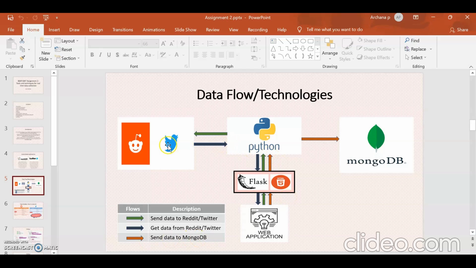Now, in the previous step, we just retrieved data from Reddit and Twitter, and I'm going to use my web application to store this data into MongoDB and update MongoDB with upcoming or newer posts as and when there are new posts on Reddit and Twitter.